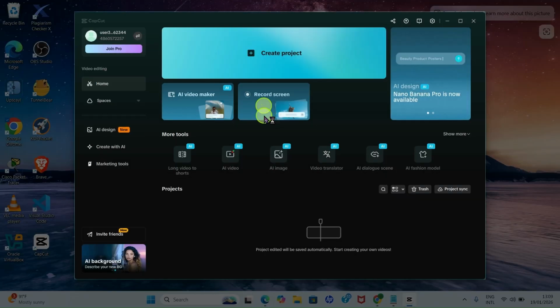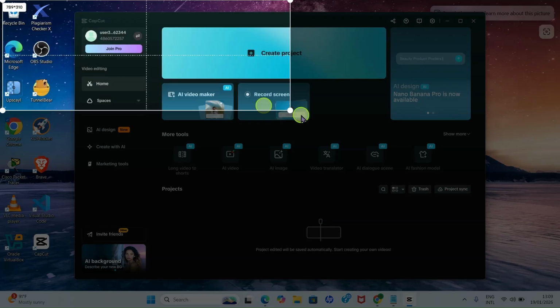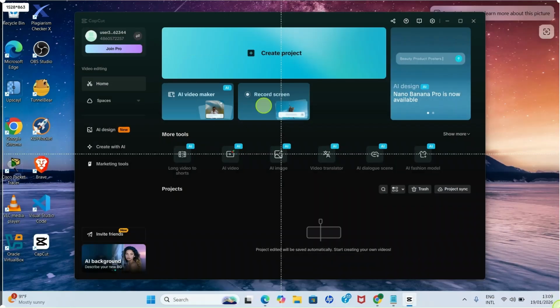So once you make that click, take your cursor to the part of the PC where you want to start. In this case, I want to start from the top left. You can see where my cursor is right now. Okay. Then press and hold the left button of your mouse and drag to cover the whole screen. Okay. Release the pressure.